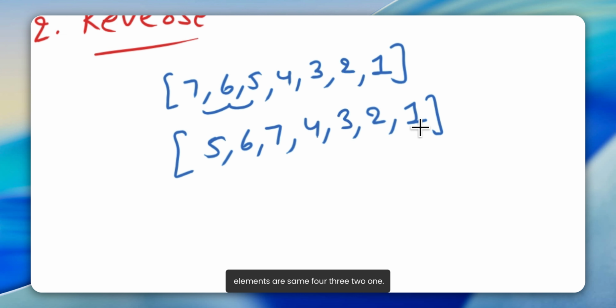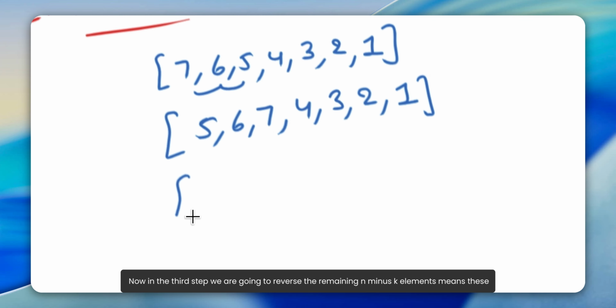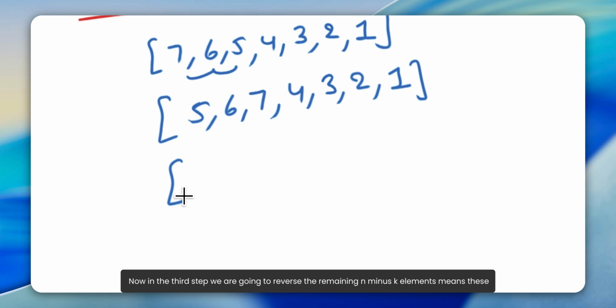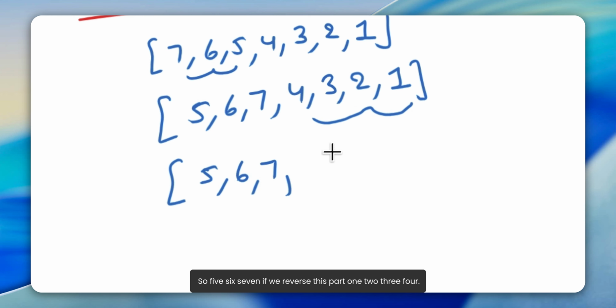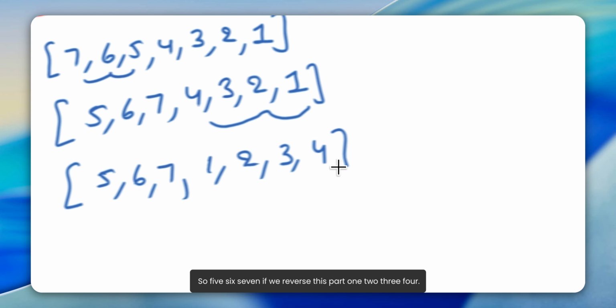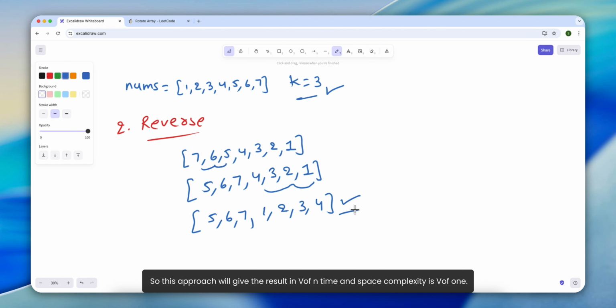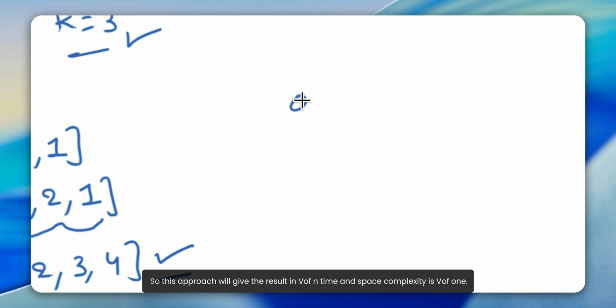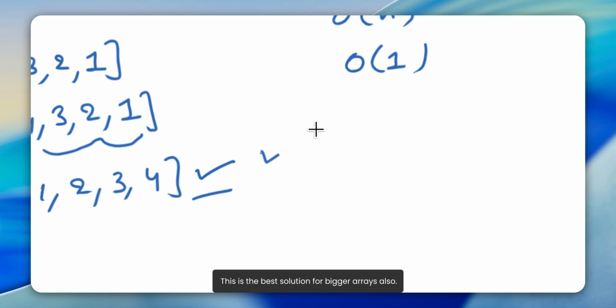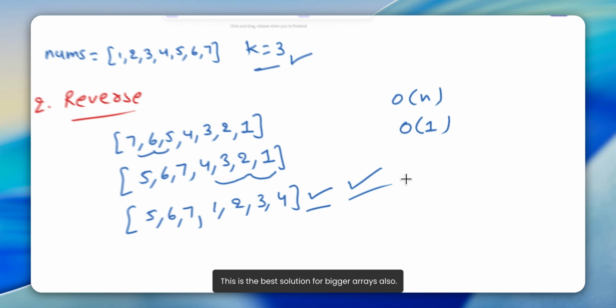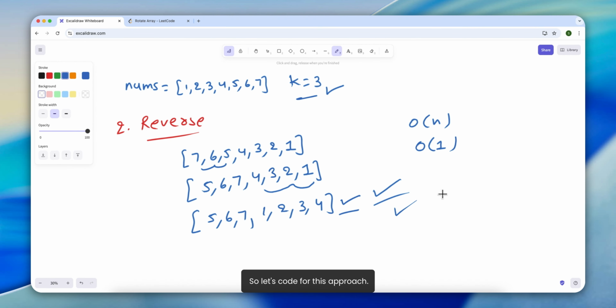3, 2, 1. Now in the third step, we reverse the remaining n minus k elements, meaning these 4. So 5, 6, 7. If we reverse this part, 1, 2, 3, 4. So we got the output. This approach gives the result in O of n time and the space complexity is O of 1. This is the best solution for bigger arrays also. So let's code this approach.